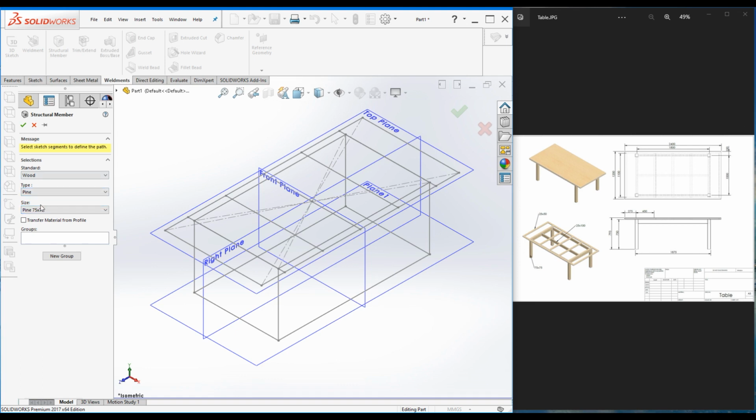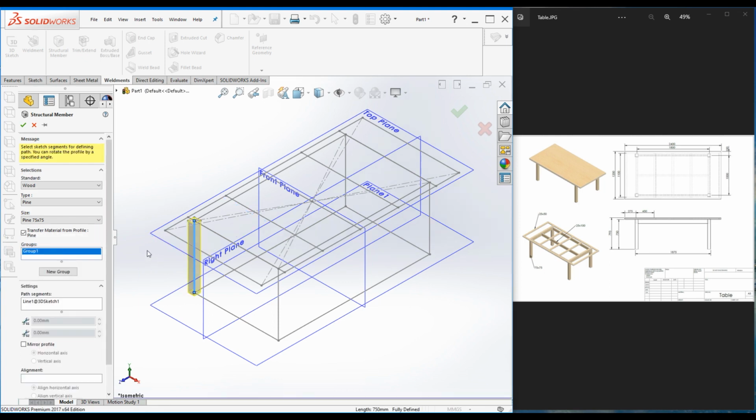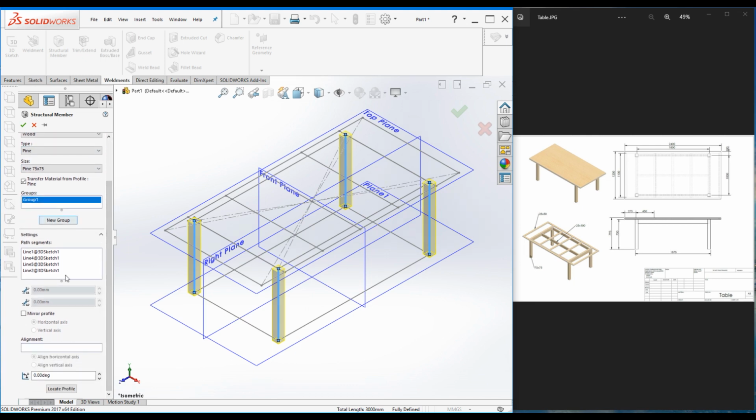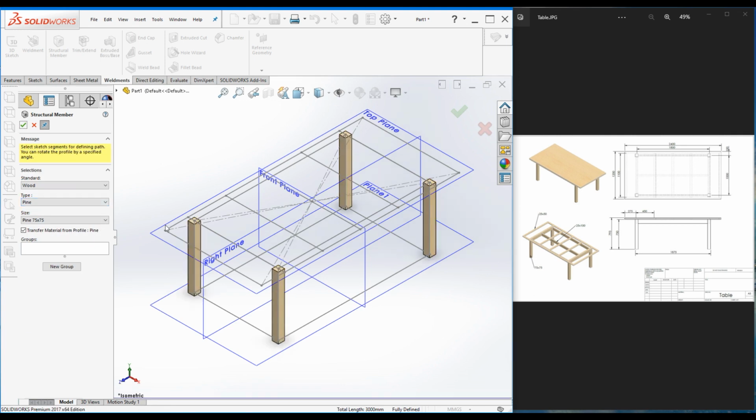After selecting the leg, the size, then let's select the sketch segment members for us to create the 4 legs. When you click on each segment, you can see under the group which is added, 4 segments are added. Now the 4 legs are created. You do not need to make any changes of the rest of the settings. Then click OK. Before you click OK, click on this pin icon to keep this structural member property manager visible. Now click OK. Let's move on to the next member, which is 25 by 100.